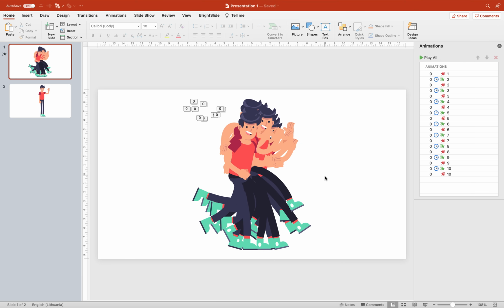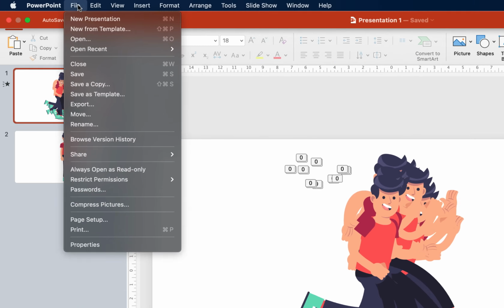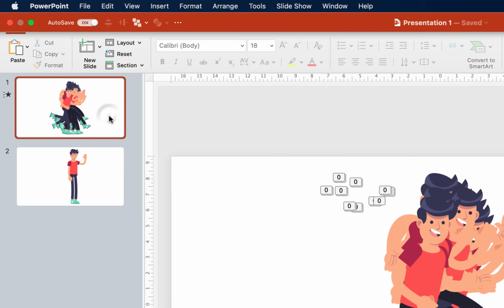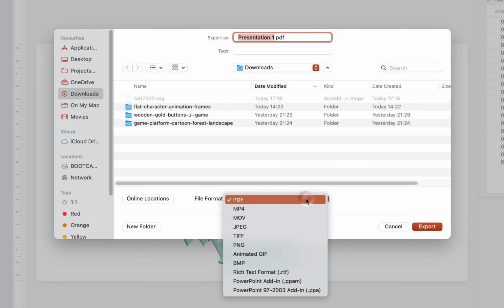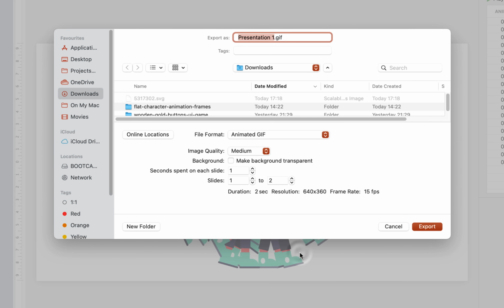Alright, and now we can convert this first slide to animated GIF. Let's just go to export. And for the file format, let's choose animated GIF. Here it is. Alright. And let's make sure that we're selecting just the first slide. Okay, so for the image quality, let's choose extra large. And let's make sure we check this option, make background transparent, because we don't want our GIF to have this white background. Let's make it transparent.